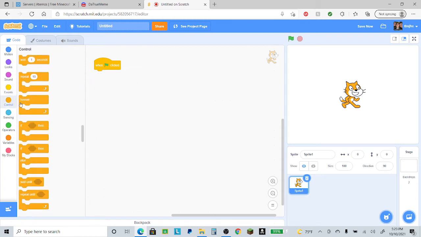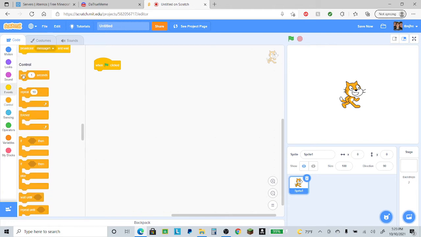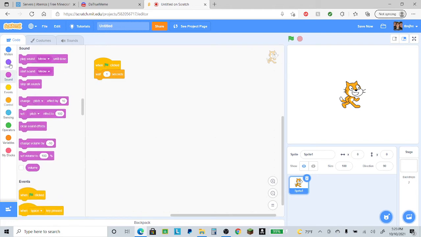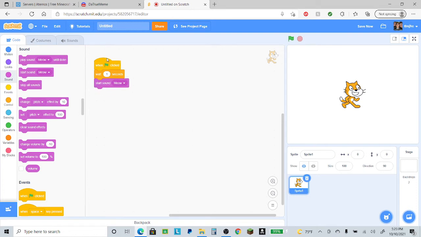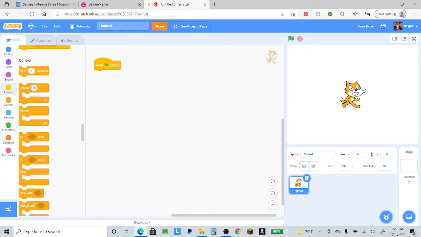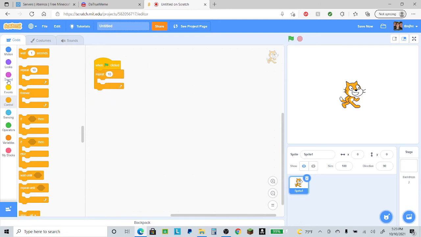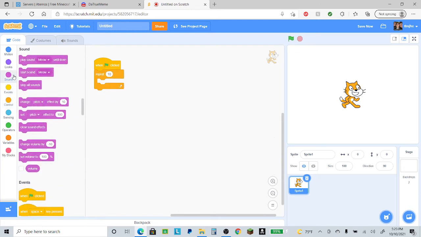Now on to control. Now, here's where some interesting stuff happens. Wait. So, wait is basically it'll wait a few seconds and then, so look, it'll wait 1 second and then it'll say meow. There you go. Now, on to the next thing, repeat. This will repeat things 10 times. So now let's say, or how many times you put in, meow until done. We'll put 3. So it'll play sound meow until done, repeat it again, and then repeat it again.